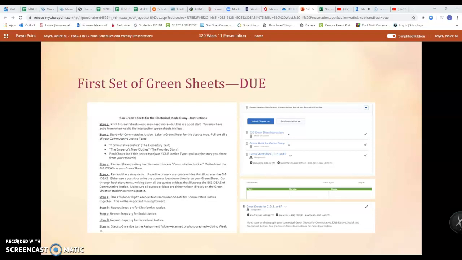Then you're going to reread the story. So you'll reread the Emperor's New Clothes, and you'll take notes on where you see those big ideas illustrated in the story. And then you'll do the same thing for your last story, which is, again, either your research choice if you're the communicative justice group, or it'd be your pool choice. And then you're just going to move on and do the exact same process for the other justice types.